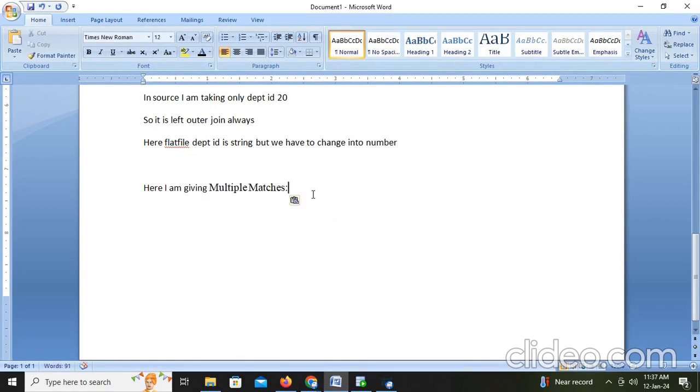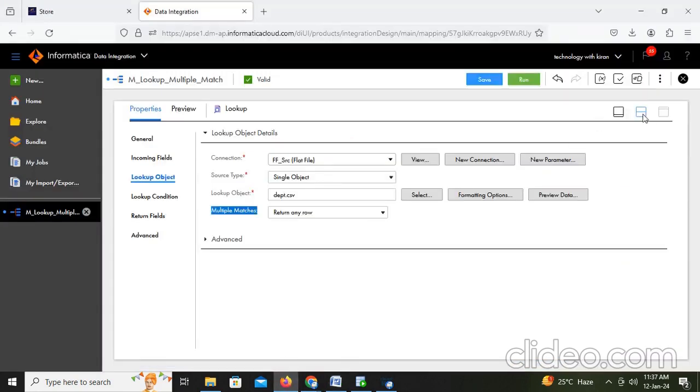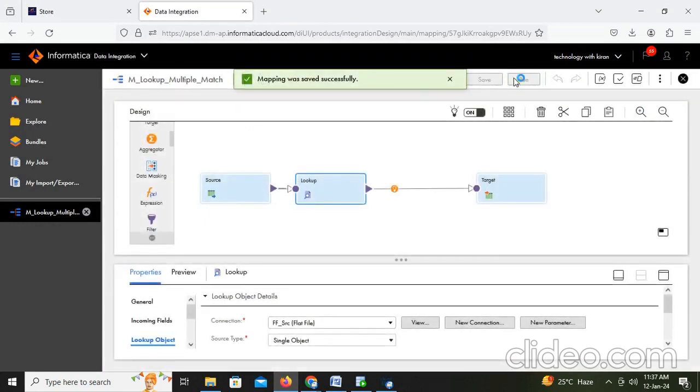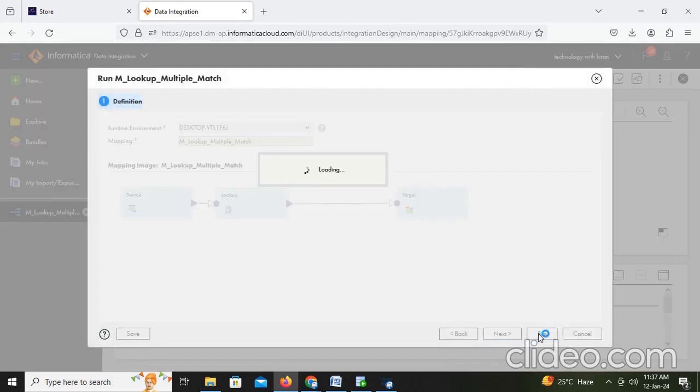The integration service will take an automatic value, not this value, not that value. It may take whichever value is available; we don't know which. It takes either banking or marketing. By running, we can know how the values are fetched into our target table, with department ID as 20. Here we are taking only department ID 20.